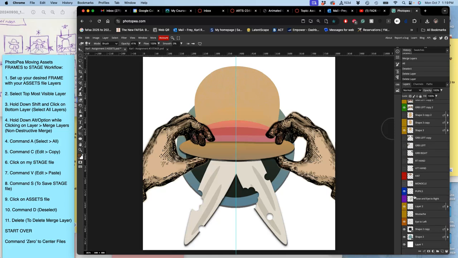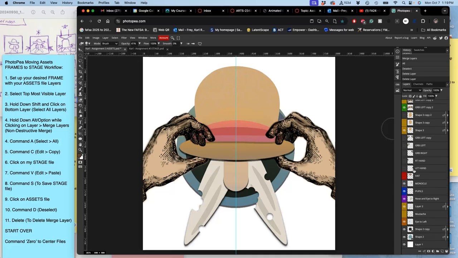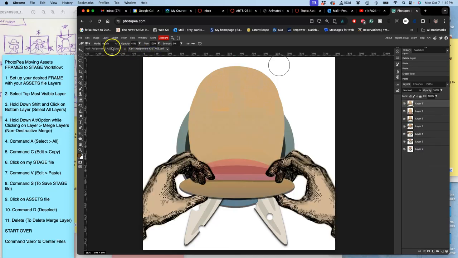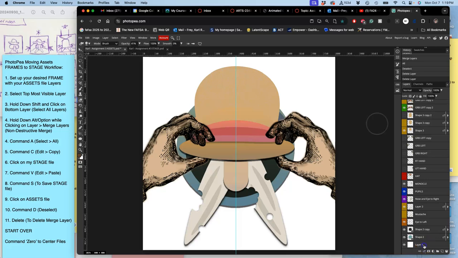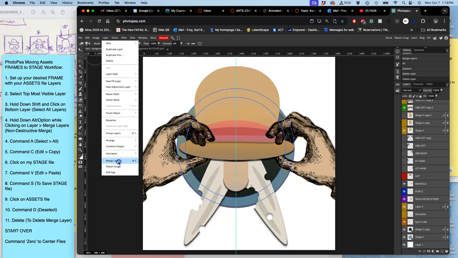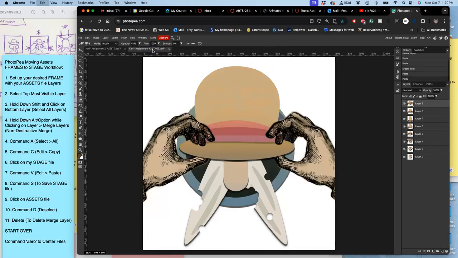And now it fully reveals the mustache, but I also need the rest of my guy. So I need his nose, and I need his monocle. All right. So before I move it over, I can always check, does this make sense as my next frame? Yes, it does. So topmost layer, scroll down, bottom, hold down option, say layer, merge layers. Then Command A, Command C, click on my stage, Command V.